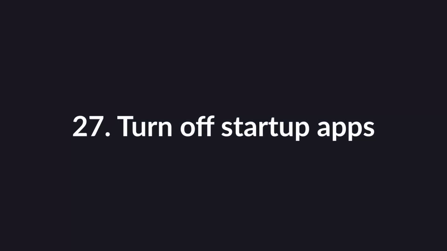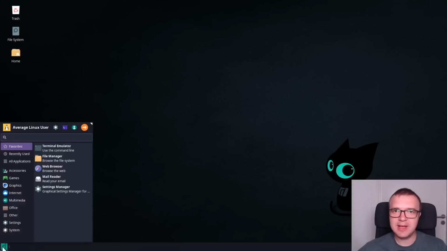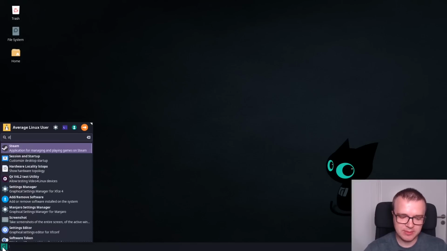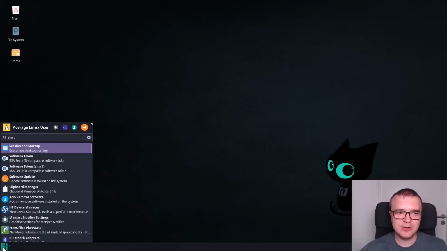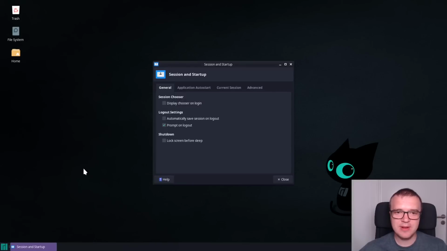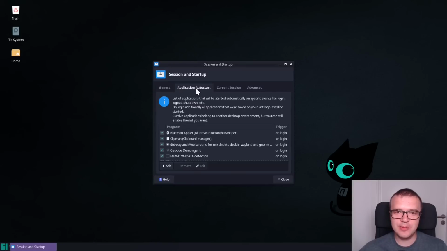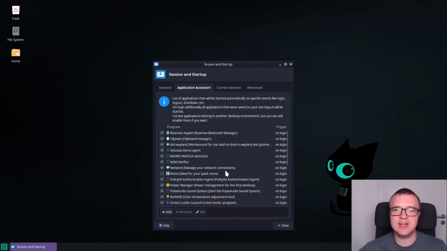Number 27. Turn off startup applications. If you check what applications start with your system in your Manjaro, you may find that you don't need some of them, so you can easily disable them. You just need to search for the menu Session and Startup, open it, then you go to Application Auto Start, and here you will see a list of things which start with your system. And if you know that you don't need them, you can safely disable them here.